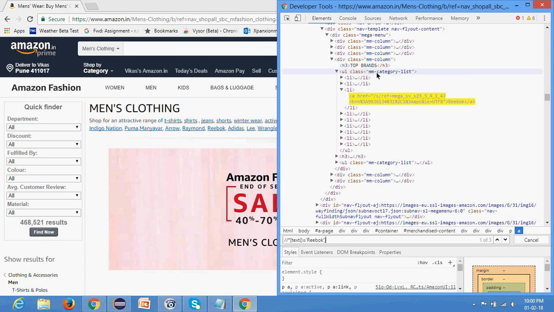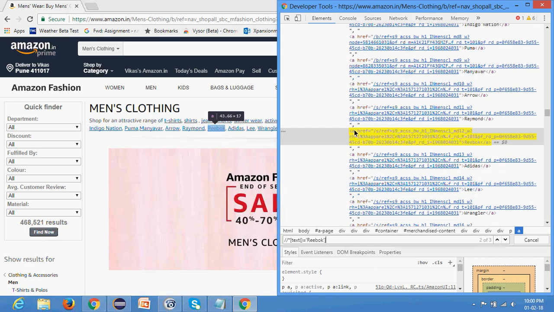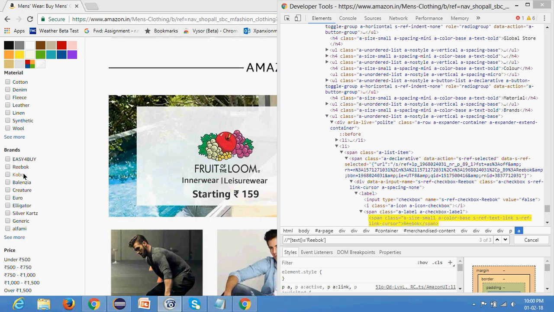So Reebok is there in some category, mega menu. It is there in menu. Also, it is there on the products page, the Reebok text that we are seeing. And also it is there somewhere here, to the left hand side you see, brands filter. There also there is a Reebok. Now the difference is this is Reebok span.